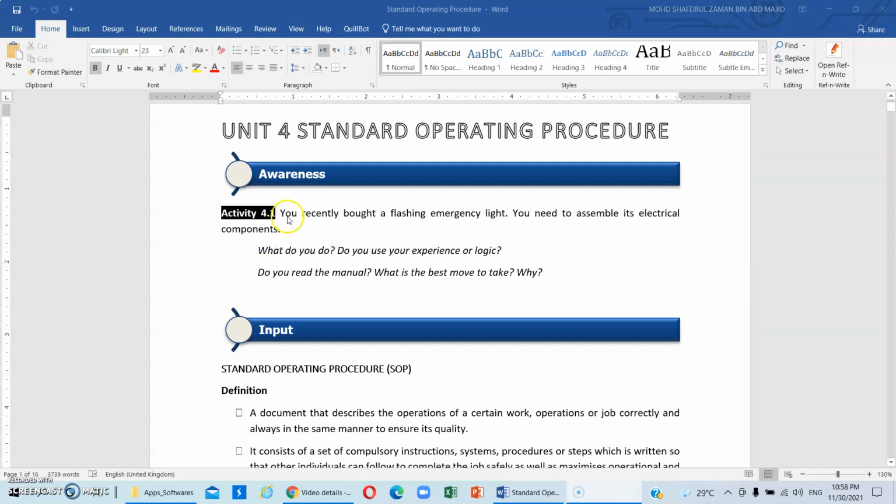Okay, right, so activity 4.1 here is going to be the awareness activity. For example, as stated here, you recently bought a flashing emergency light. So you need to assemble its electrical components. So what do you do? Do you read the manual or do you use your own experience or logic of sense to assemble the electrical components? So let's say in my case, I don't have a background knowledge on it, so I'm going to read the manual. So this is on awareness.